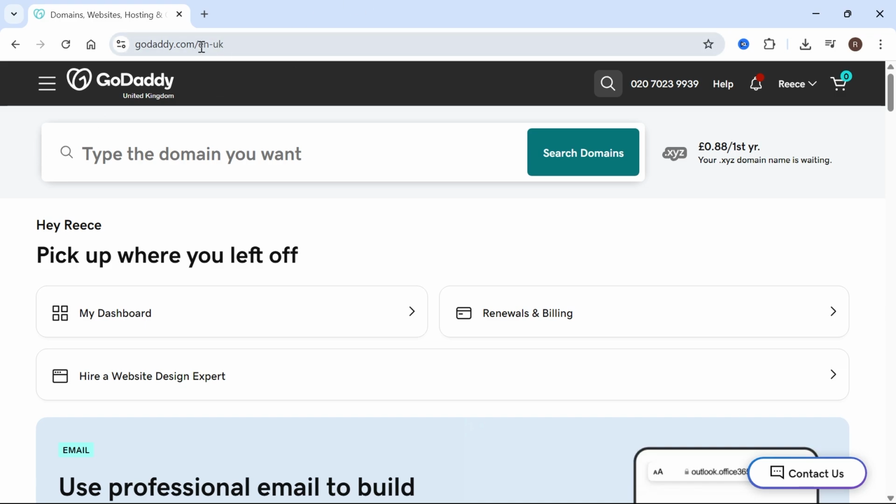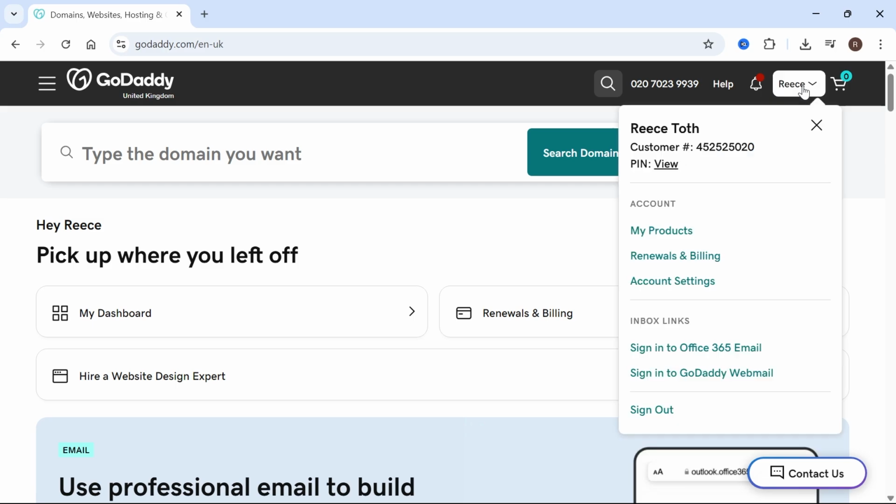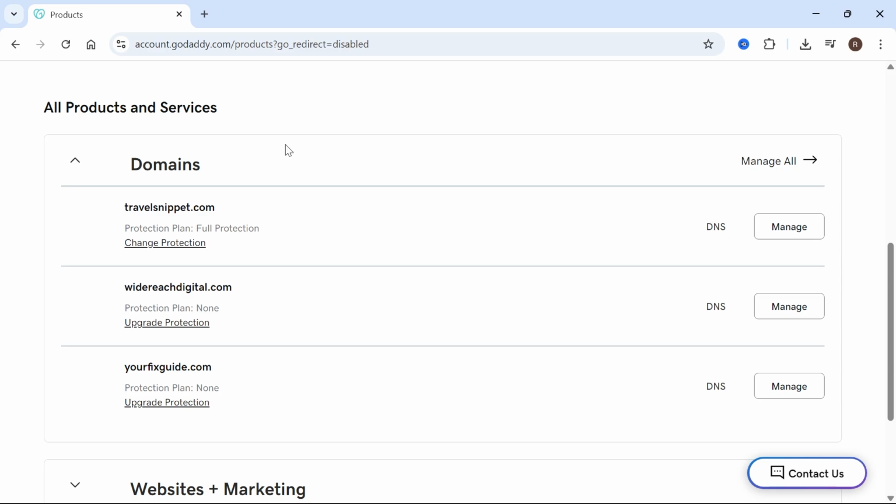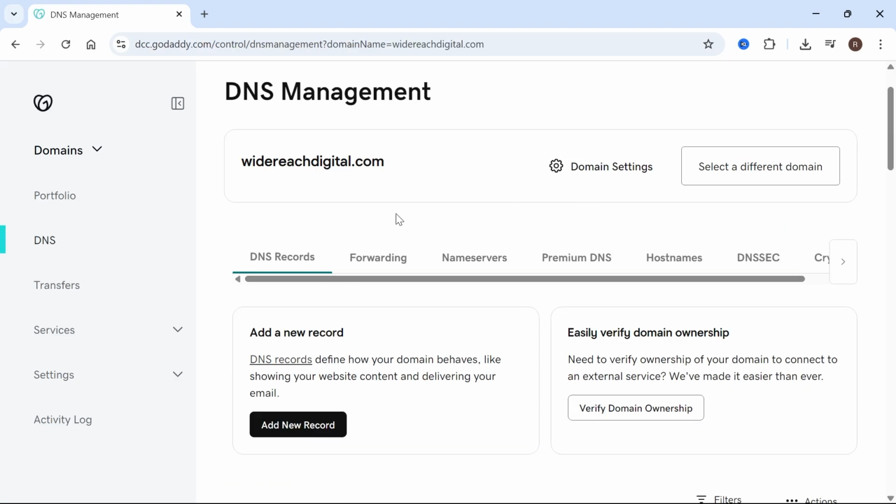So first, just head over to the GoDaddy website, make sure you're signed in to your account and click on your profile name. Click on My Products and then just scroll down to All Products and Services. Now go and find the domain that you want to add the subdomain for and click on DNS next to it. Now I'm going to show you two different ways to go and do this.